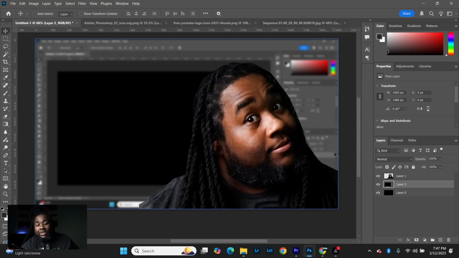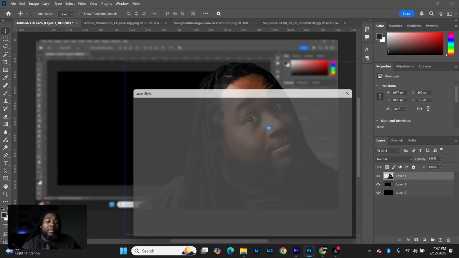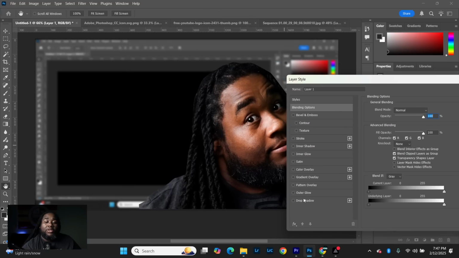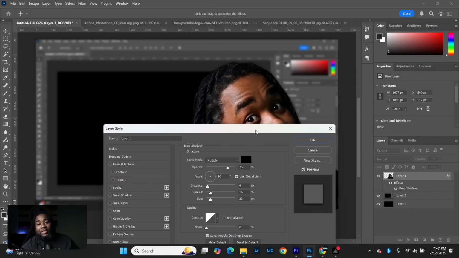That looks pretty good. So what I want to do is make myself come off that background, stand out a little more. So I'm gonna click on my layer, and I'm gonna double click. And then I'm going to press drop shadow. Just like that. You see 4, 16, 20, whatever you want to set it to, we're gonna leave it just like that.